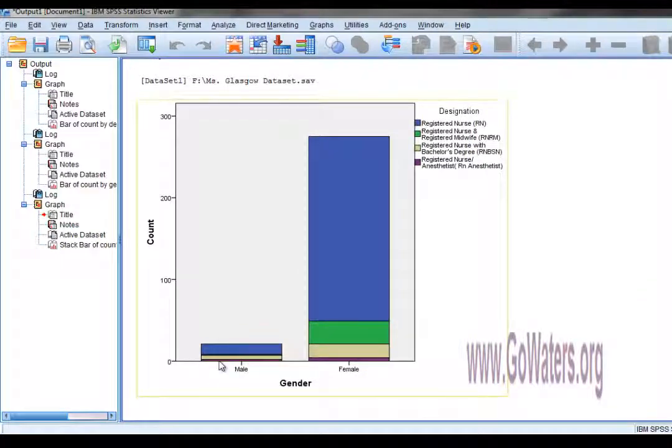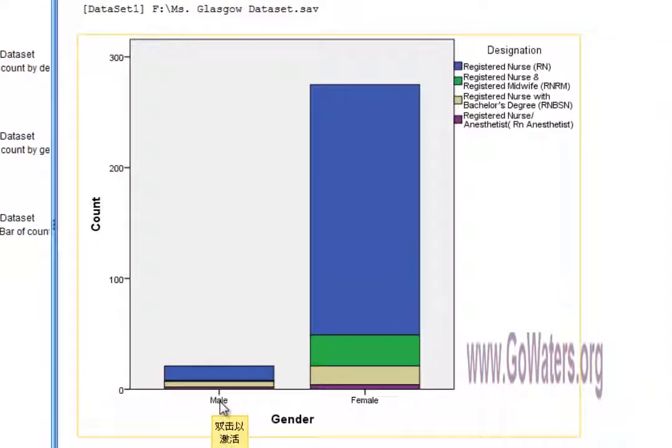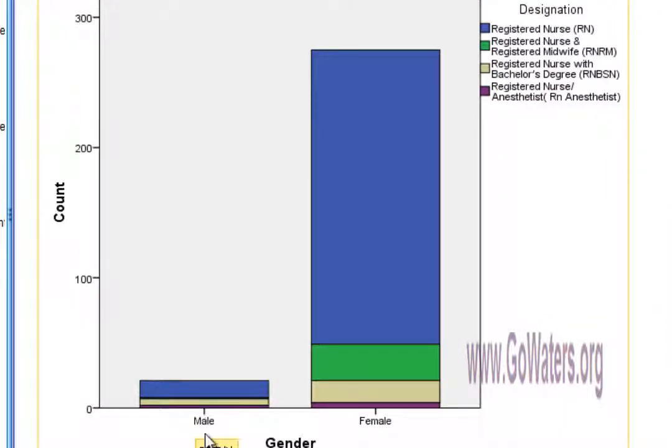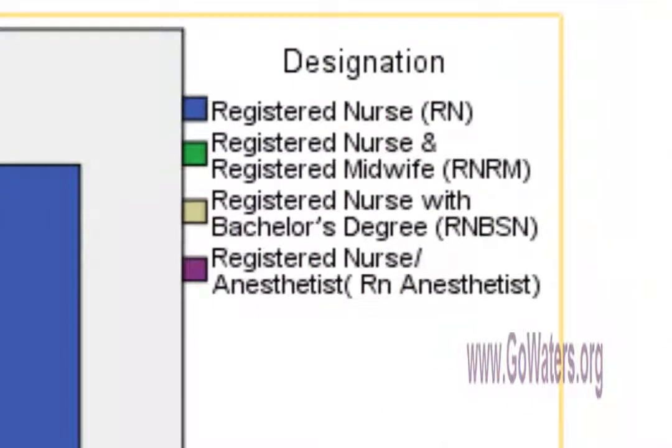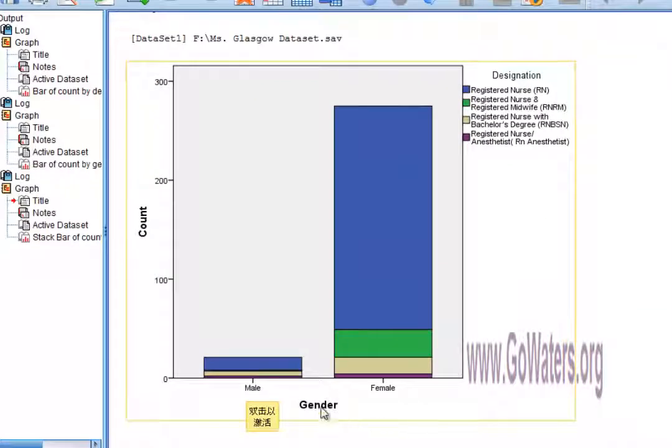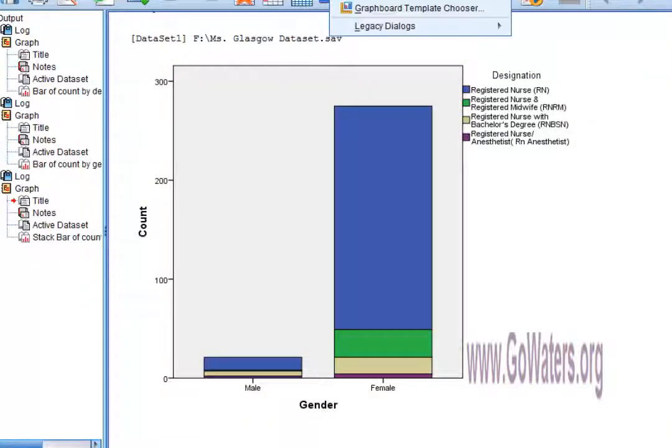So you'll see a nice stacked bar chart. Because the number is smaller, you see the different colors under the male. The colors are explained here, what the categories are. For the female also it's explained here. As you can see, the blue, which is registered nurses, is more in female, and the registered nurse in male is also more. Okay, that is the interpretation that you can give with the help of this graph.